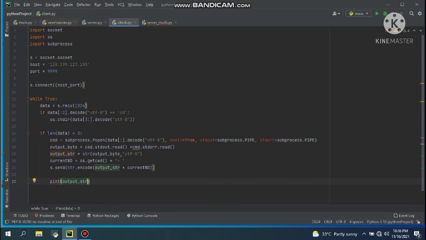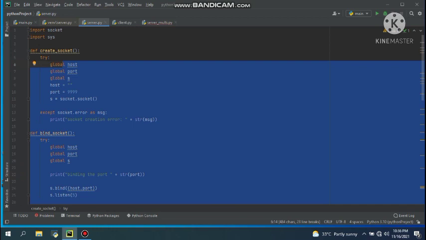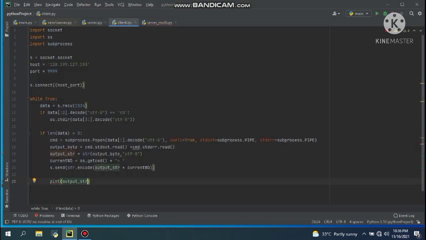In our previous video, we discussed the coding for the server file. Now, I am going to show the coding for the client file. So, first we need to bind the host. The host will be our server, and then we bind it to port 9999.